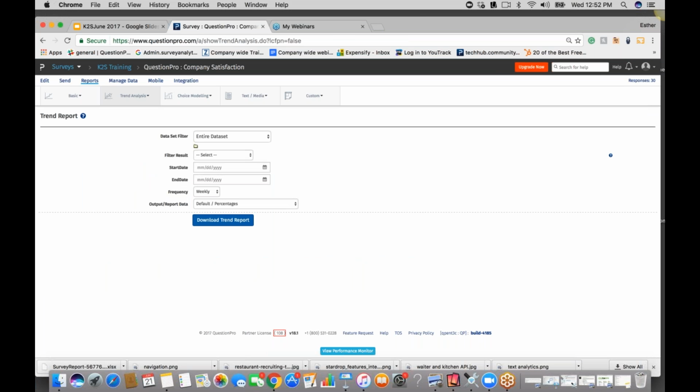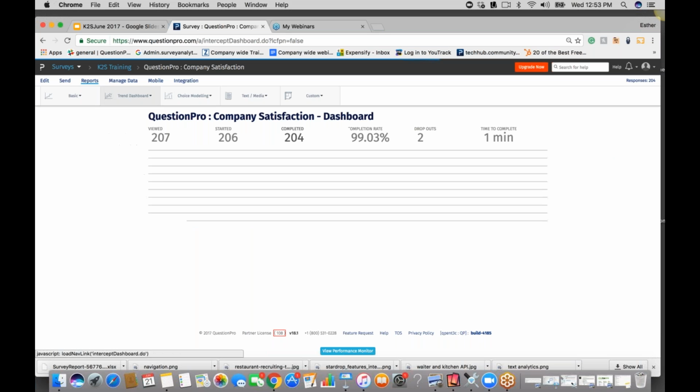Other things you can also do is trend analysis. So if you need to download a report in an Excel spreadsheet, you can also do that here. I'm not going to actually do that right now because the other option we also have is the trend dashboard.